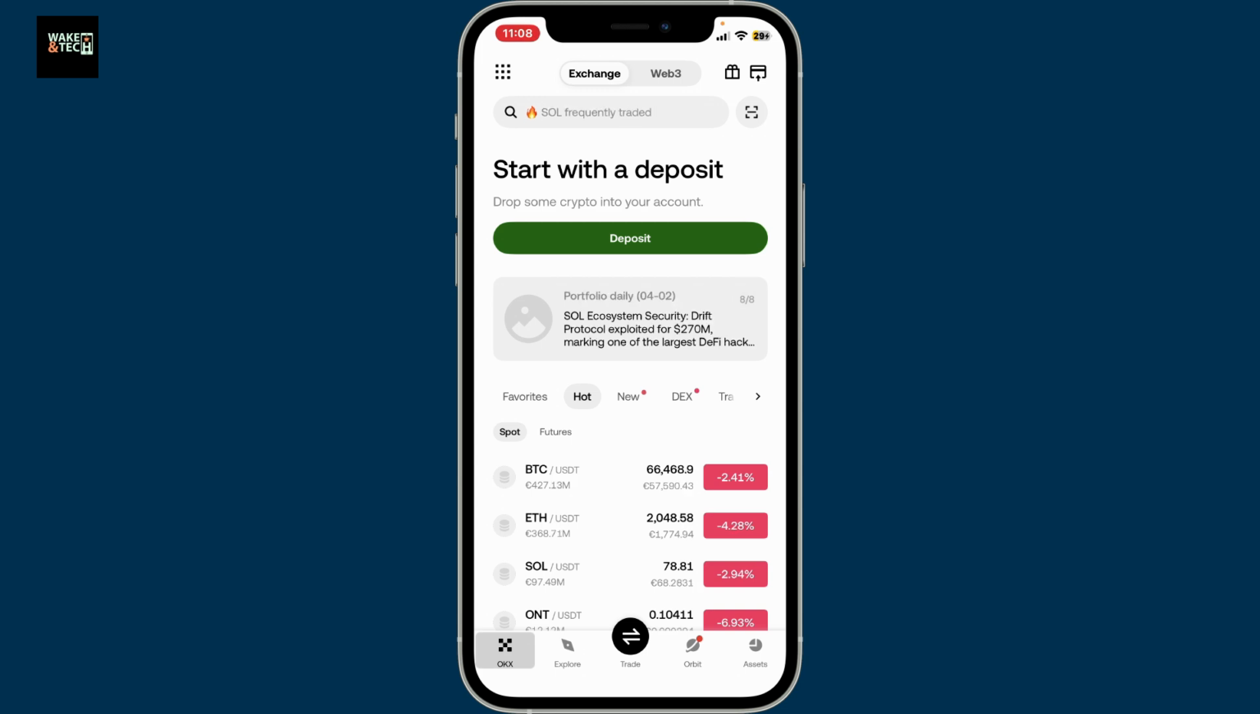Remember, changing your currency only changes how values are shown, like your balance and market prices. This won't change your crypto. Now all your balances and charts will show in your chosen currency, much easier to understand.